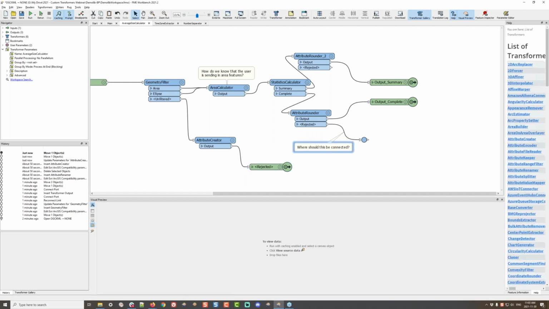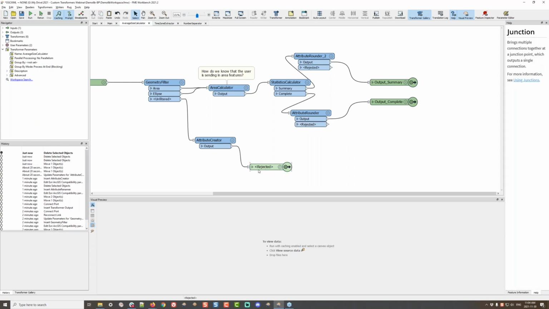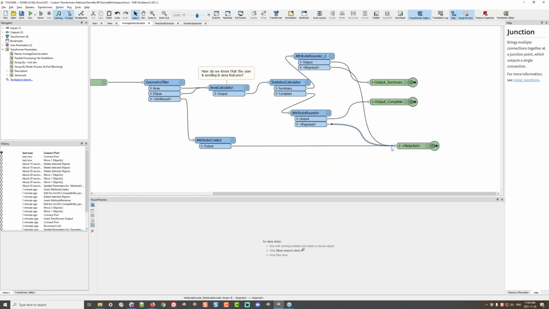The other thing we can do is connect up some of the rejected ports on other transformers. This is what I generally do, just because you don't know what's going to happen. Like, what would cause an attribute rounder to reject a feature? I can think of a few reasons, but I don't know all of them. Something could happen that causes it to fail. So I might connect those ports up to the rejected port as well. If anything does go wrong, it doesn't stop the translation, it just sends it out for the end user to deal with. It's sort of a just in case.